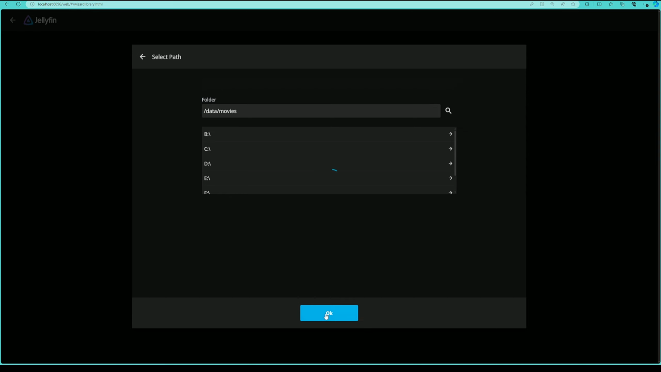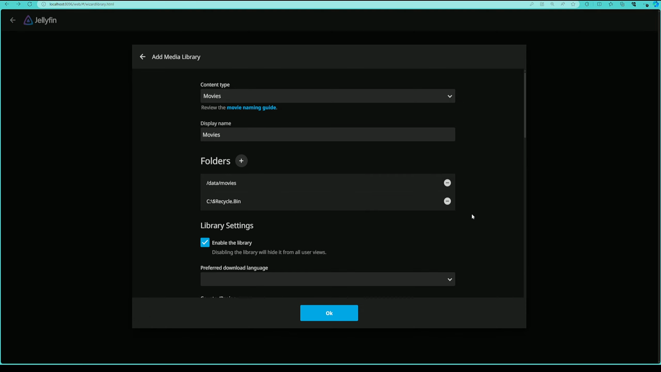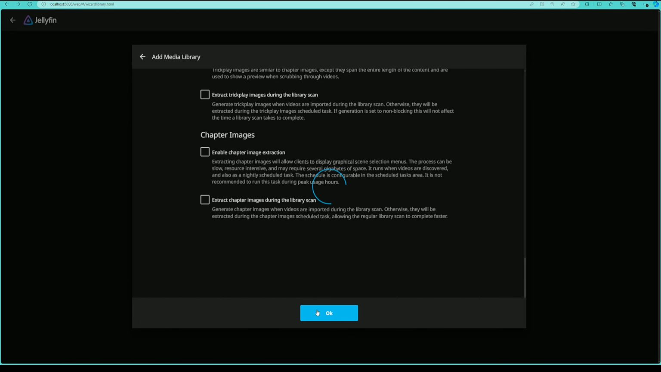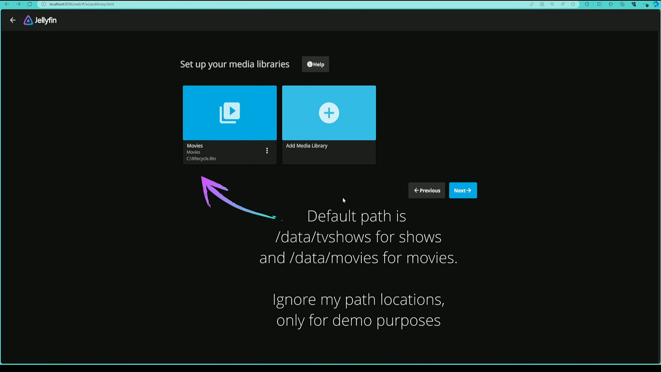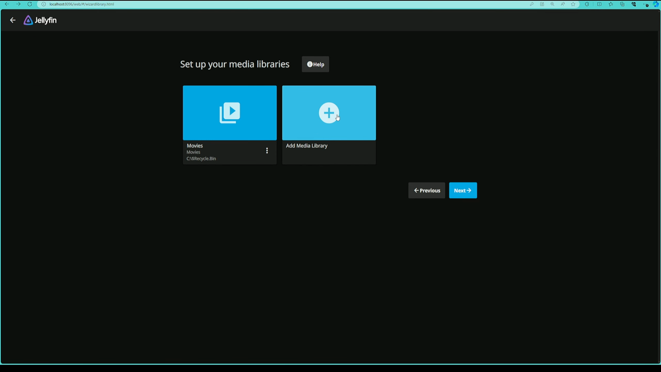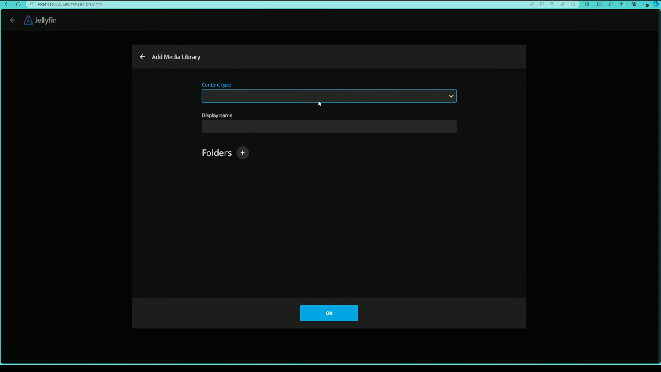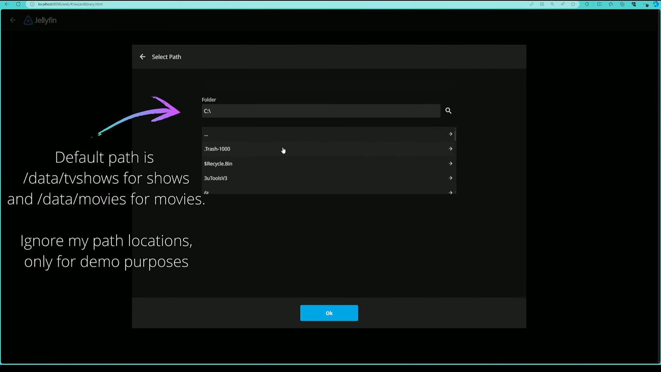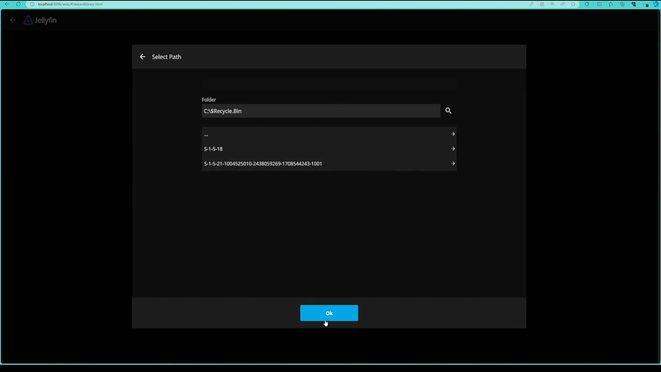And then click on OK. Now just click on OK. And do the same for the TV shows. Just select the shows option and select the folder and click on OK.